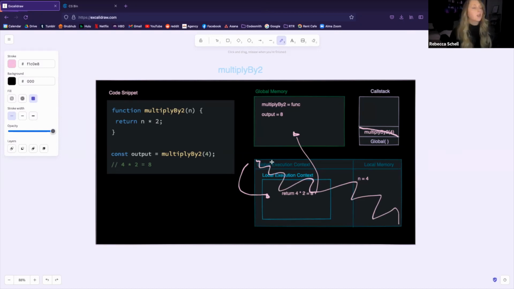All of that happens under the hood. As soon as we are done running this function, we are able to just throw all of this away. We don't need to keep track of this local memory. There's not a reason really for JavaScript to keep track in this file of what local memory n equals 4 is. As long as we know that output equals 8, that's good enough for us. So we are free to garbage collect this.